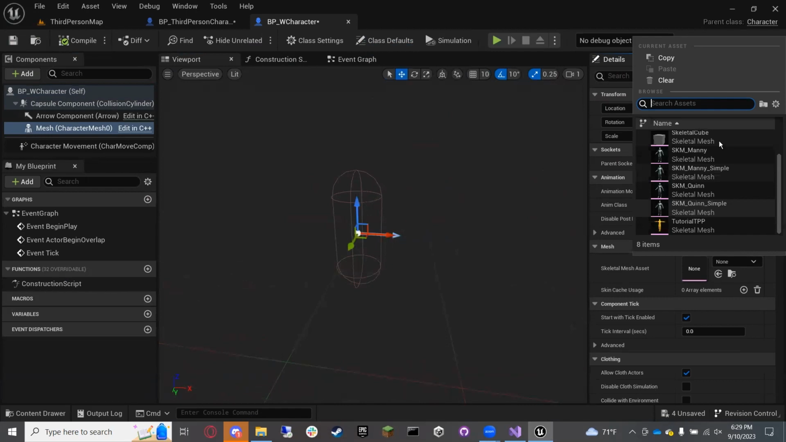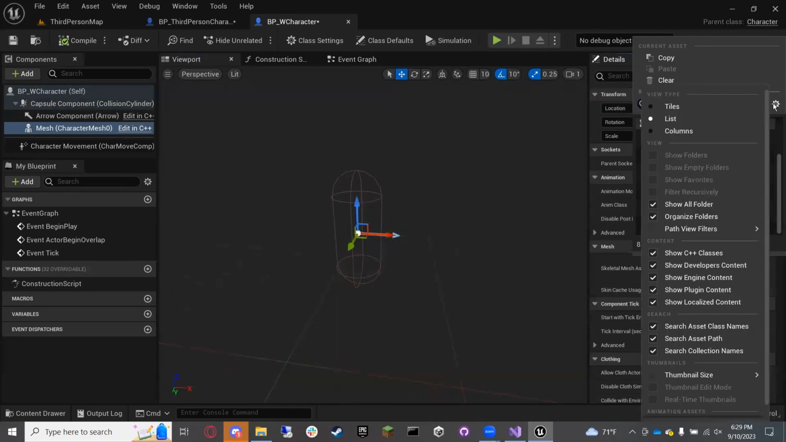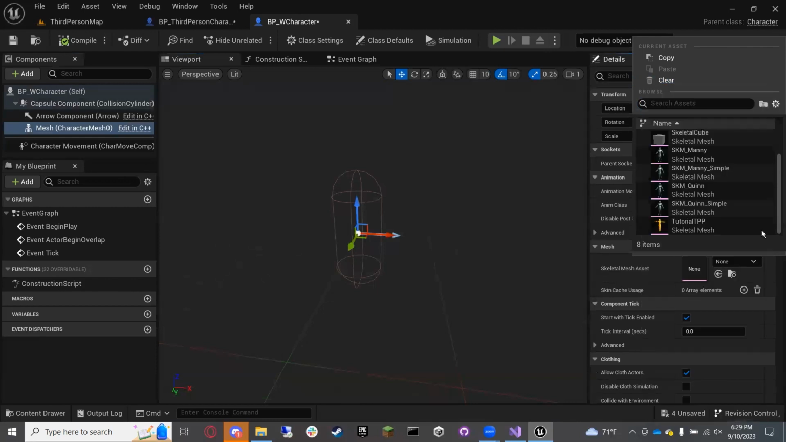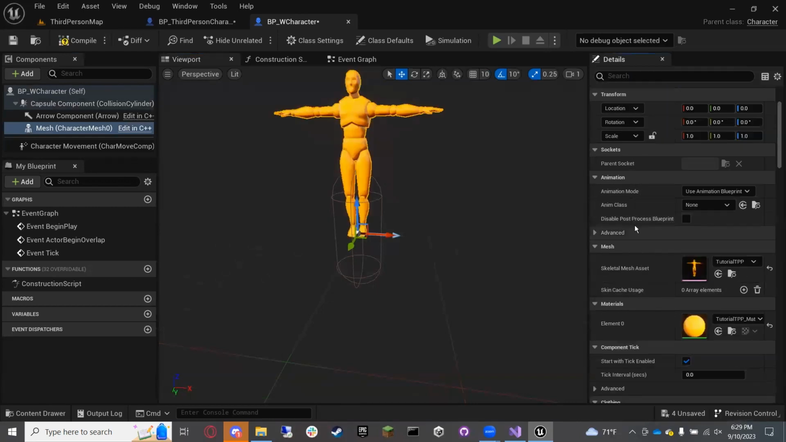Here, you might sometimes not see anything there. If you just hit this little gear right here, you can click on these content buttons. Usually plugin, engine, and developers are all disabled, but if you enable those, then you can actually see all of these, like tutorial TPP.